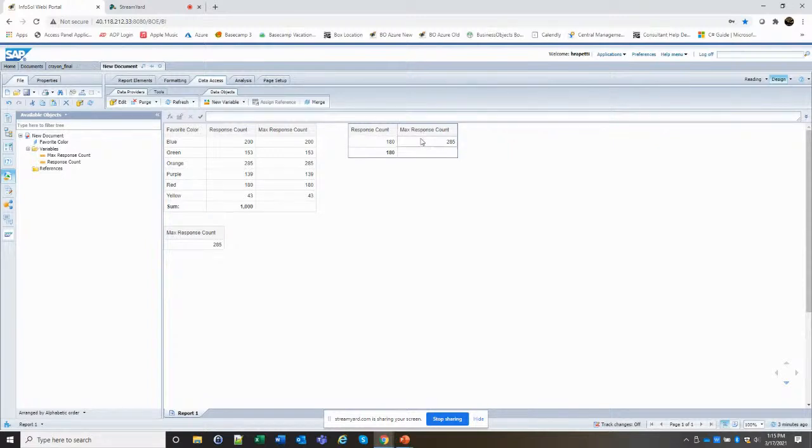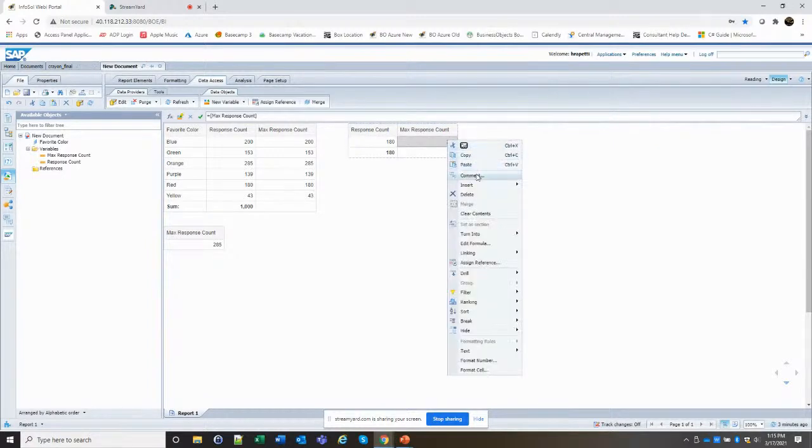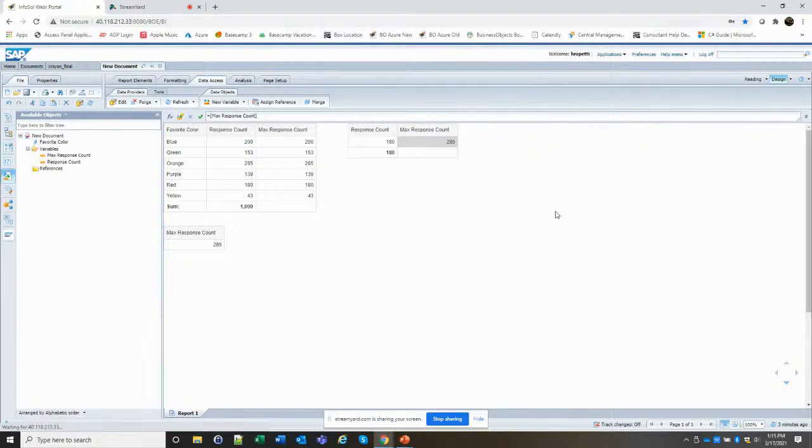So if I take these, I can calculate that percentage. So if I add a column on the right, oh goodness, left and right sometimes gets me. I take my response count and I divide it by my max response count. I'm starting to build out my next calculation, which is going to be what that crayon height is supposed to be. So I have a 0.63, so I know that 180 is 63% of 285.